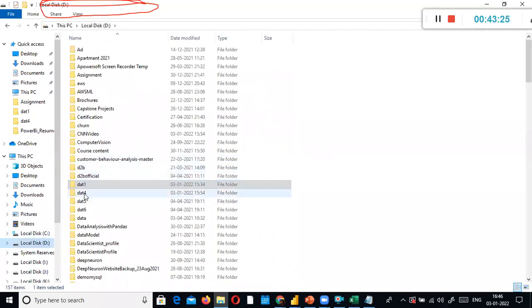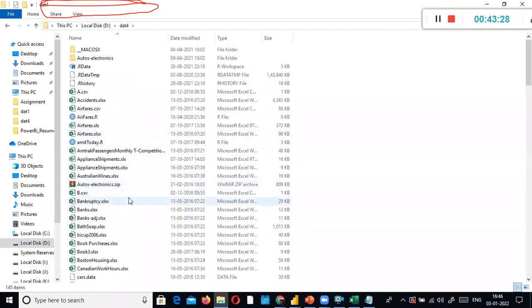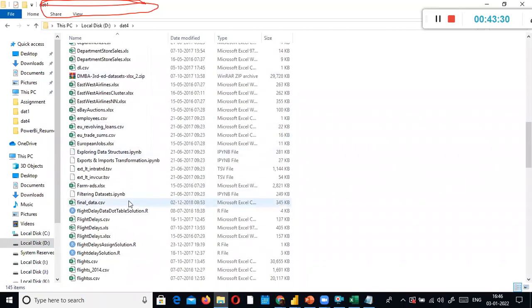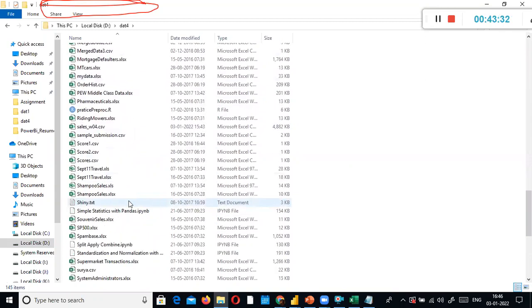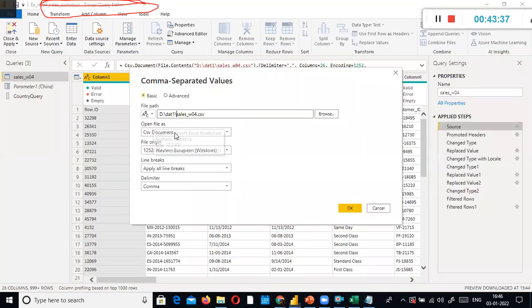And I have another folder called D84. Here also I have sales W04. Look here, I also have the file in the DAT4 folder. So how do I know which folder's sales W04 I'm using? By selecting the source here, it shows me, oh, okay. So with this, I'm able to understand, okay, fine.